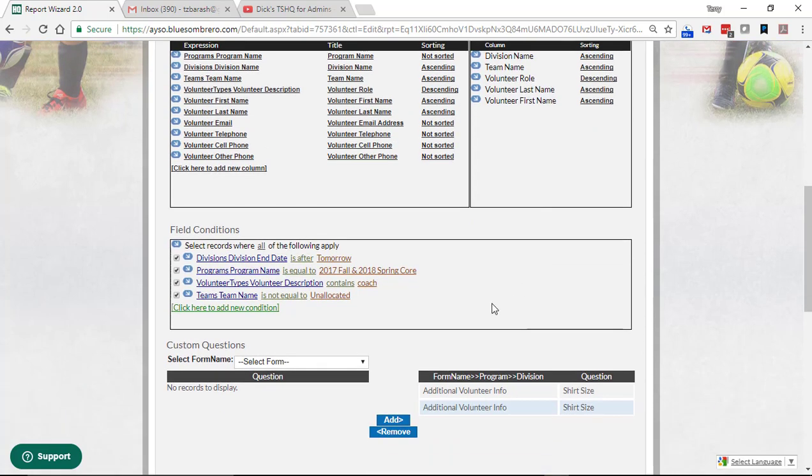We also see here what I have selected under field conditions. I've added a couple. One is I've added the volunteer type. Volunteer description contains coach, because our description contains assistant coach as the title and then head coach. And then team name is not equal to unallocated.